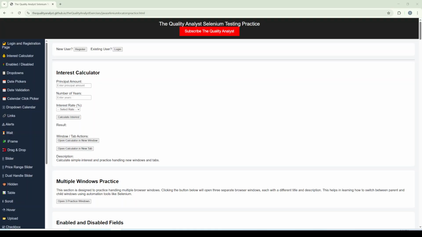Before we begin, I want you to slow down for a moment because today's topic is not just another Selenium concept. This session is extremely important. Up until now we have been using locators like ID, name, class name, link text, partial link text, and tag name. These locators are simple, easy to understand, and perfect when you are starting out.